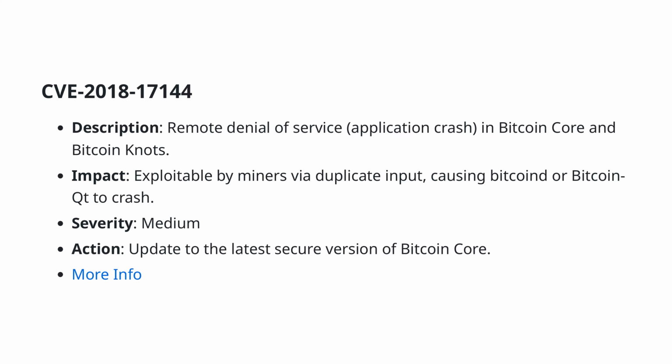Now, let's proceed with CVE-2018-17144. This vulnerability relates to Bitcoin Core and Bitcoin Knots. Specifically, it involves a remote denial of service that can cause the application to crash. It is exploitable by miners via duplicate input, which can crash both bitcoind and Bitcoin-Qt. Like the previous vulnerability we discussed, this one also has a medium severity rating.